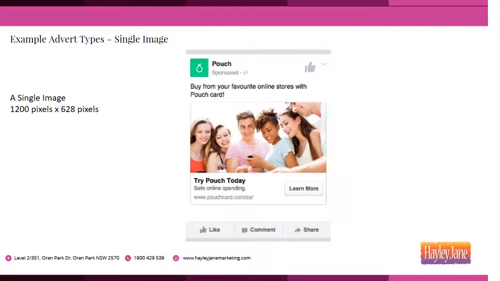So the next example is a single image. A single image is 1200 pixels by 628 pixels wide, and you can either choose one of your own images. If you're choosing a single image, Facebook will also allow you to access their stock images for this. That is probably the simplest one, so I would recommend that one right now. But if you are feeling brave and creative, you can look at some of the other ones.